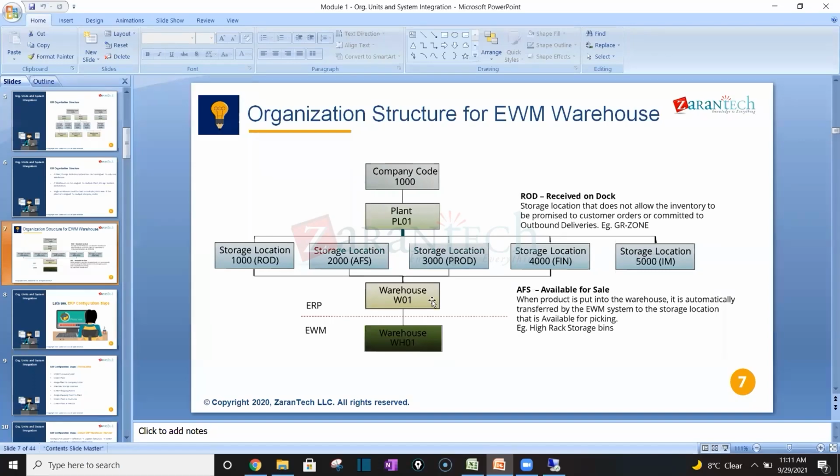Some especially deliveries, you'll see the warehouse is 3 characters. So those fields and the places where warehouse is identified on the ERP side, it is 3 characters. So what we do is a mapping between the EWM warehouse and the ERP warehouse.